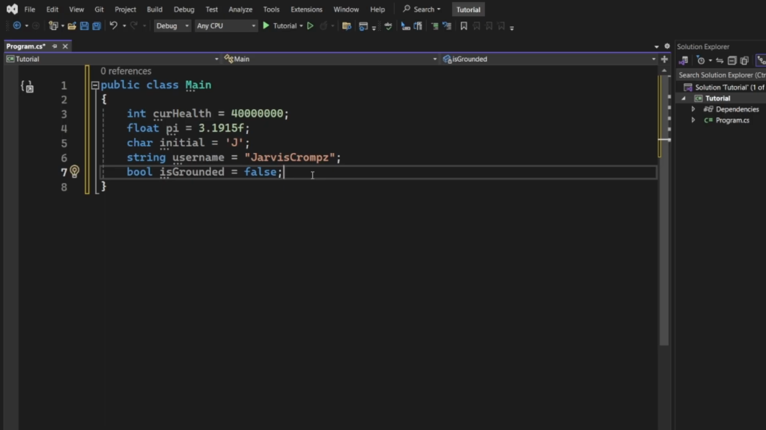So my challenge for you today is literally just create more of these, store some strange things, whatever you want to do. Just practice getting this structure of creating a variable with a type and setting a value to it.